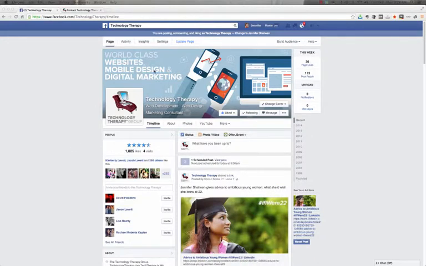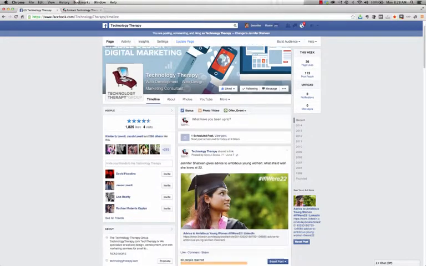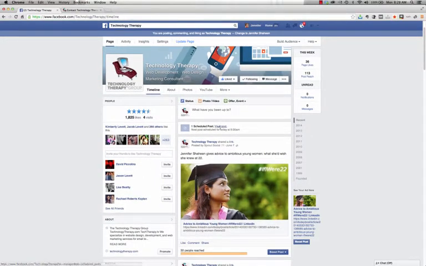So do try and keep your text, your messaging, or your calls to action to 20 to 30% at maximum, and keep in mind the positioning on each of your covers. You'll also notice that now your page looks more like a profile. So you have a 2-column layout, very much like you do on your personal profile.